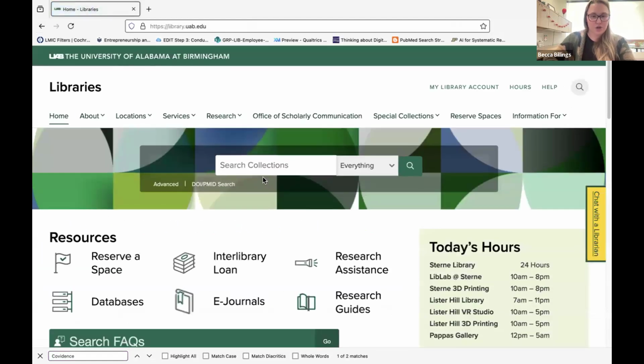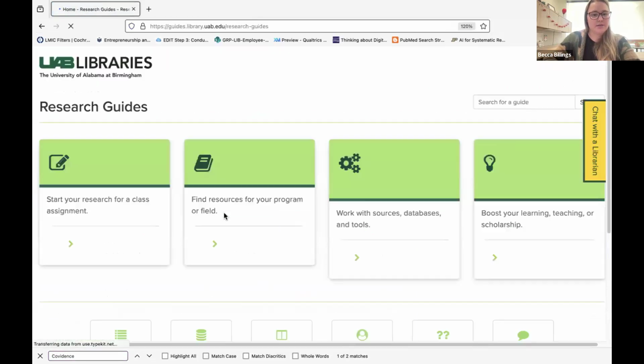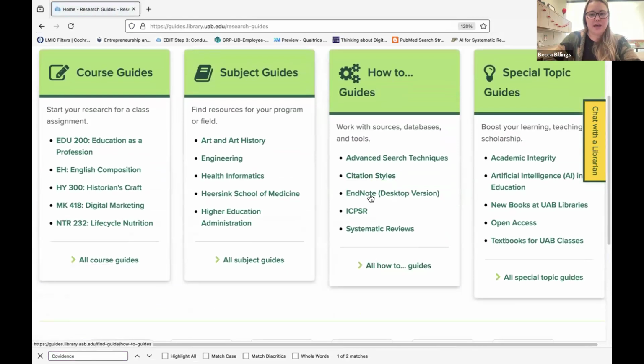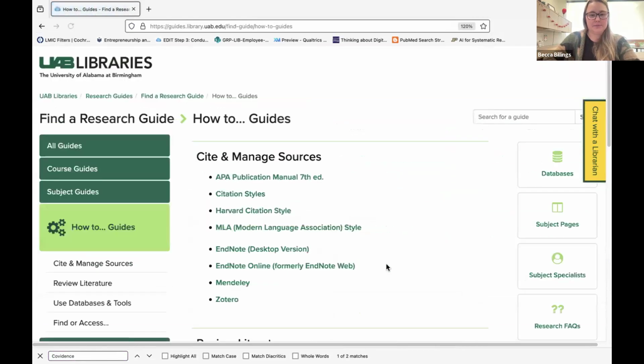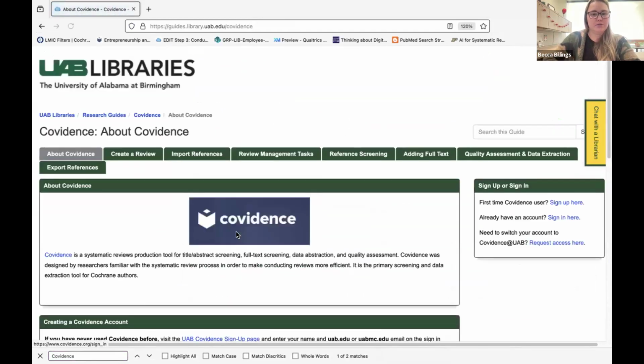If you're starting from our homepage, just go to research and then research guides. And then it's under the how-to guides. Let's scroll down a little bit. And under useful databases and tools, Covidence guide will be right here. And that's also how you can sign up.